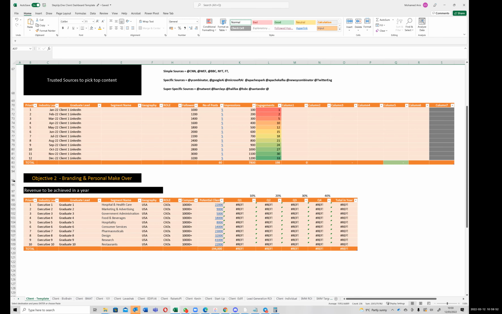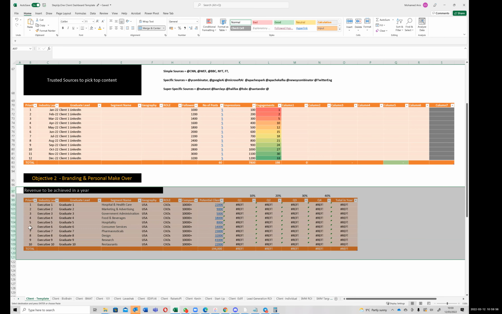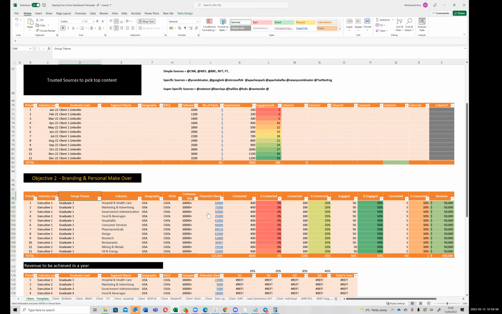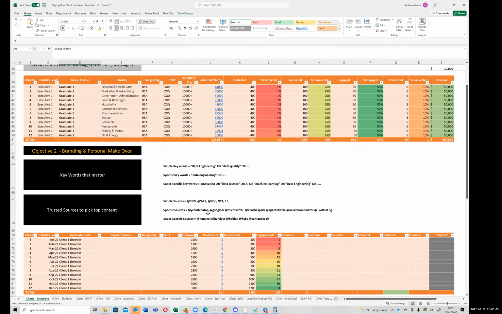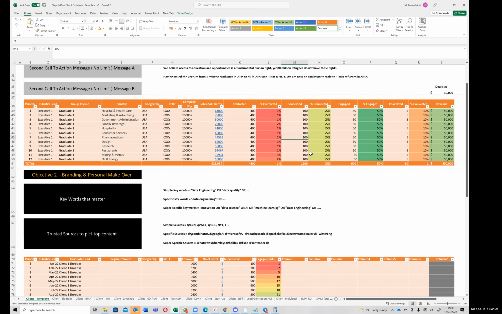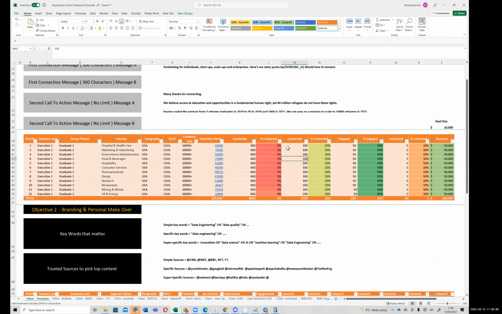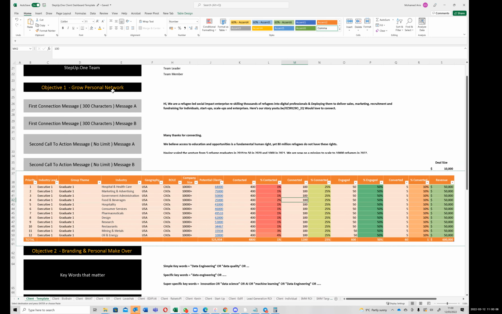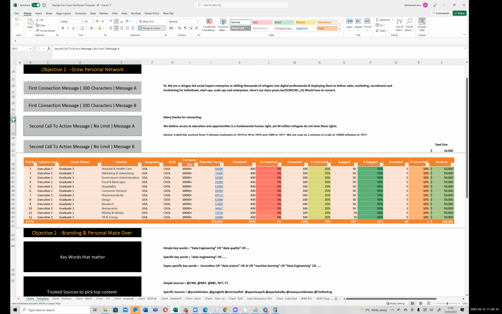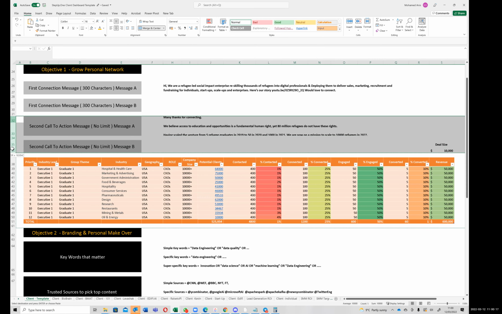So what is the difference between objective, the personal network and this? Because I think we need to be very, very clever about this. So can you tell me what I need to delete here? In the personal network growth, we should not even have this second message. You guys tell me why you should not have the second message.